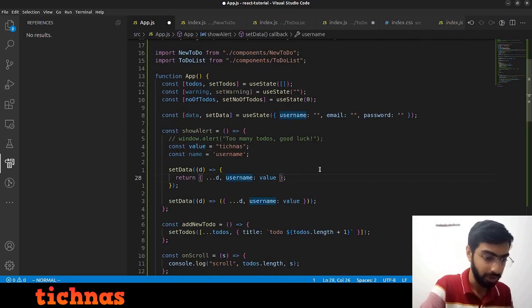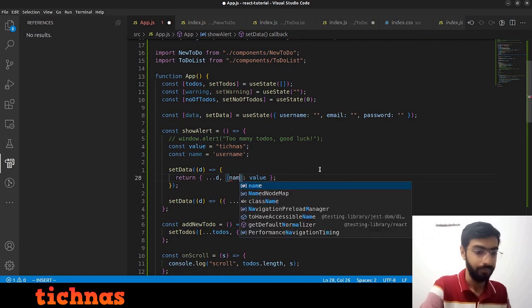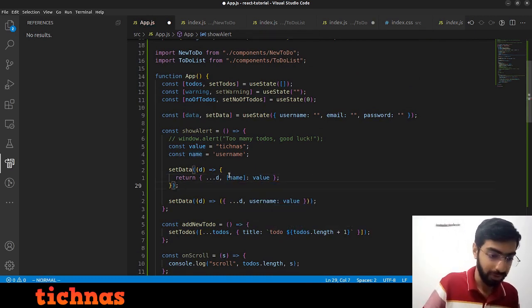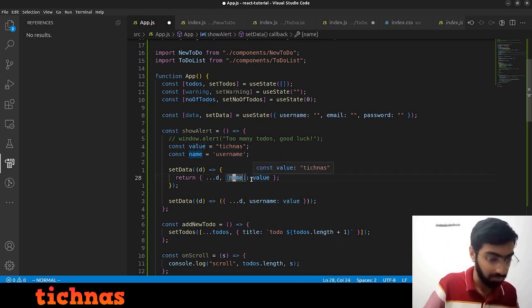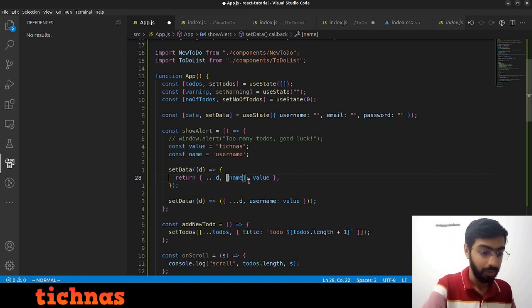Now, instead of hard coding username here, you can do name. So when your name is username, this will be username colon value. When your name is email, this will be email colon value. When your name is password, this will be password colon value.